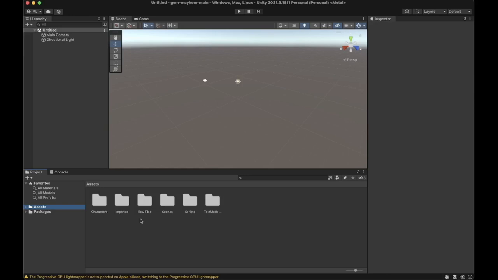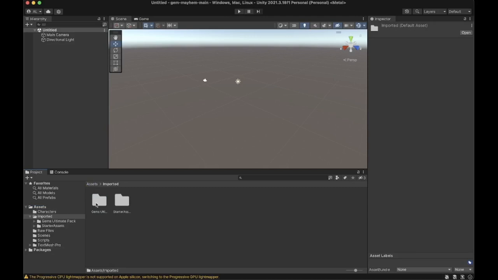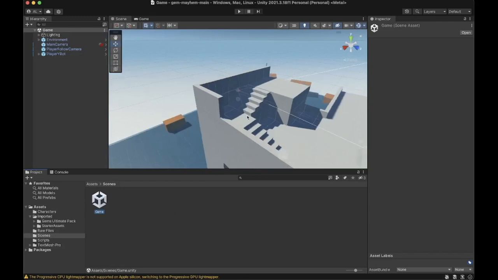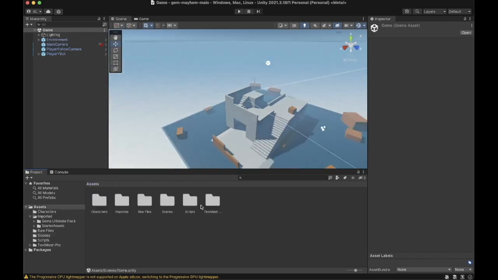So the way I've set it up, I've put the character prefab in the characters file. I've put some imported packages into the imported file. In raw files, I have a little ding sound effect that we'll use. I have a screenshot for our main menu, and then I have the character model and some animation. In scenes, this is the scene file that we'll be working with, so here you go. In scripts, I have some scripts that we'll be filling in as we go along. And then TextMesh Pro is just some font package that Unity uses. So we can ignore that for now.